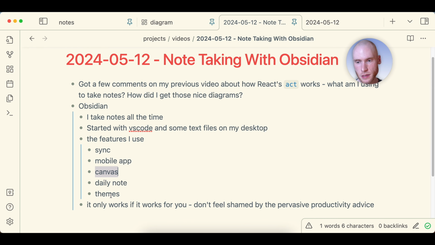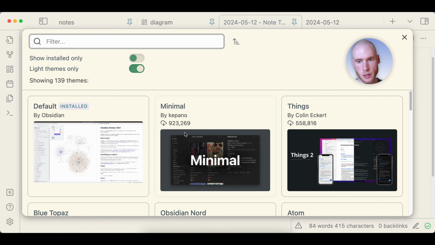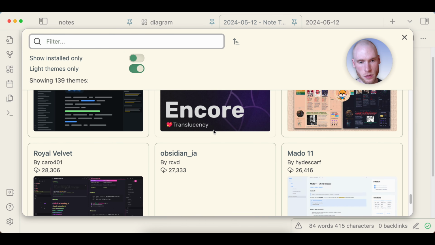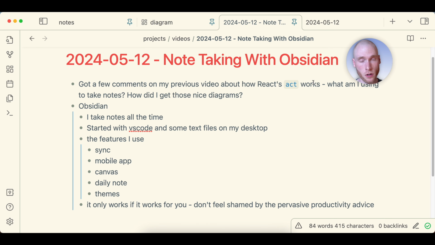And the last thing that I want to talk about is themes. That was one of the questions. What theme am I using? I'm using this one called Everforest Enchanted. And you can see there's just tons of themes. You can even make your own because if you're a web developer, they're all done in CSS. This is basically just a web browser, essentially.